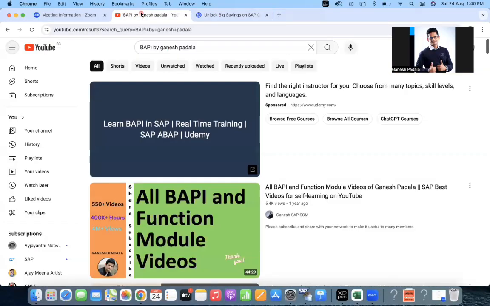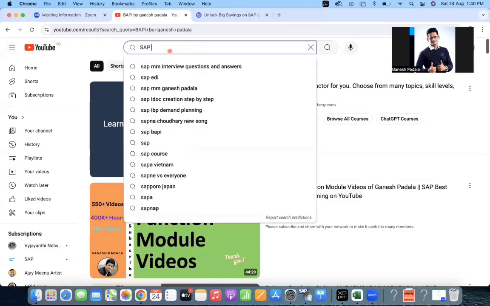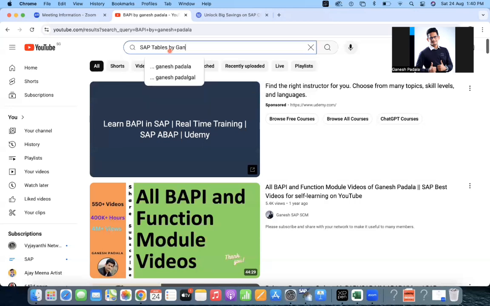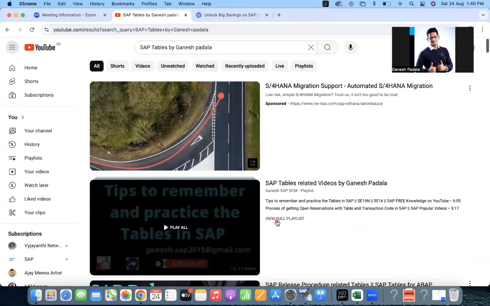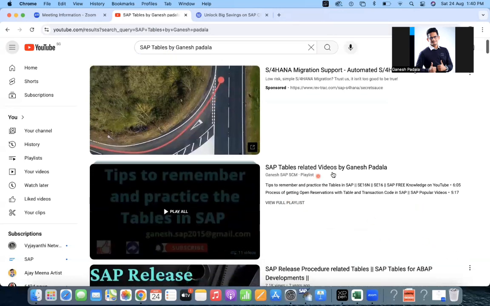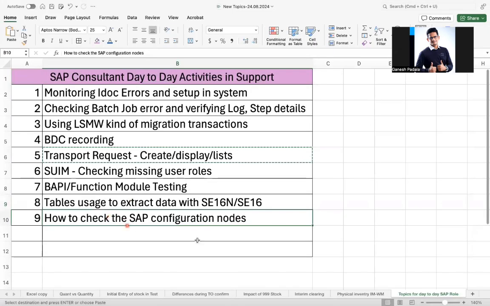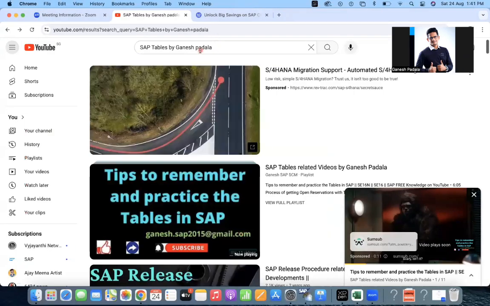Table uses, I think SAP tables by Ganesh Padala. We have quite a number of videos. One is preparing custom logic. Another one is remembering the tables, how to get SAP tables related videos. We have how to check SAP configuration notes. There are multiple SAP configuration videos available.